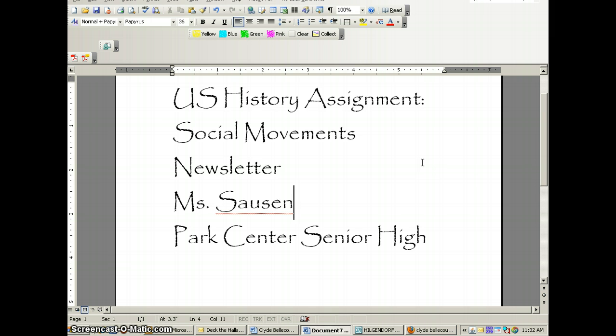I'm helping you walk through the process of publishing your Microsoft Word document that you have created for the Social Movements newsletter project in the Sausen's U.S. History course into a Microsoft Publisher document that would look like a newsletter.